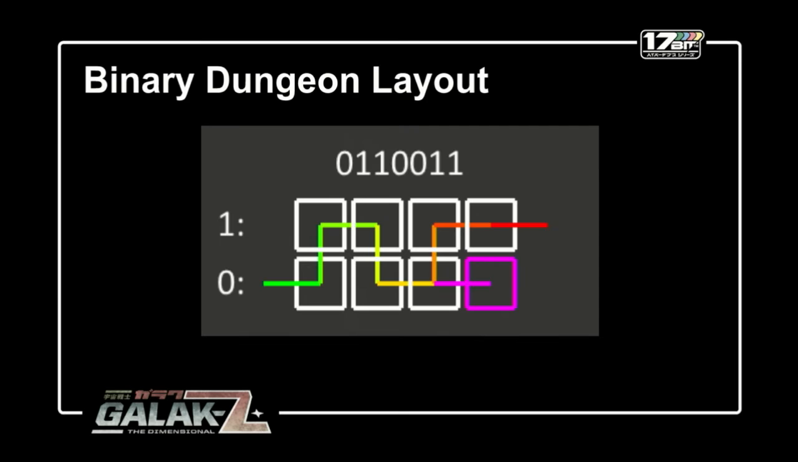So I told you I'd talk about the binary dungeon layout, and here it is. So the Hilbert curves were kind of complex, took a little bit of explanation. The binary dungeon layout is actually really simple. We knew that the space hulks were going to be wider than they were tall. In fact, they're only ever two rooms tall.